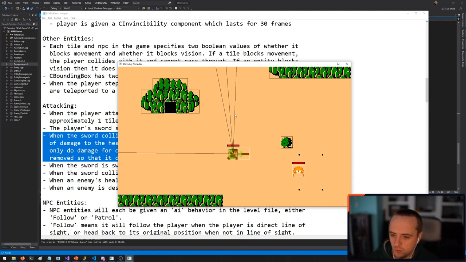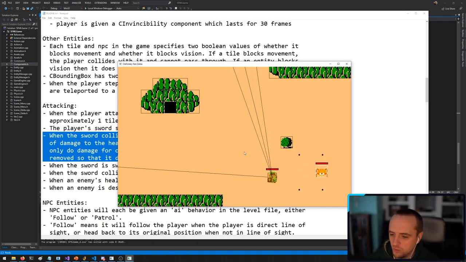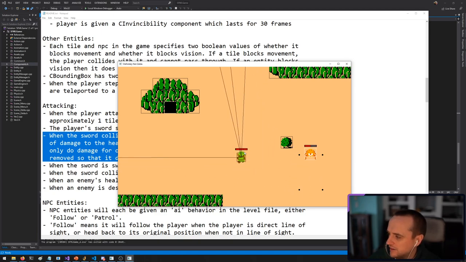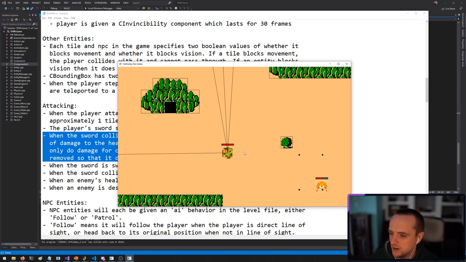Well, the sword appears for 10 frames on the screen, right? So let's say the sword deals one damage when it attacks. So if the sword dealt one damage for its attack, and it overlapped with an entity for 10 frames, then it would actually deal 10 damage over those 10 frames. But we don't want that to happen.